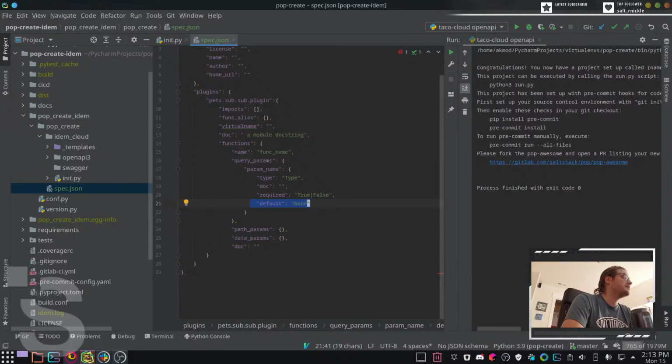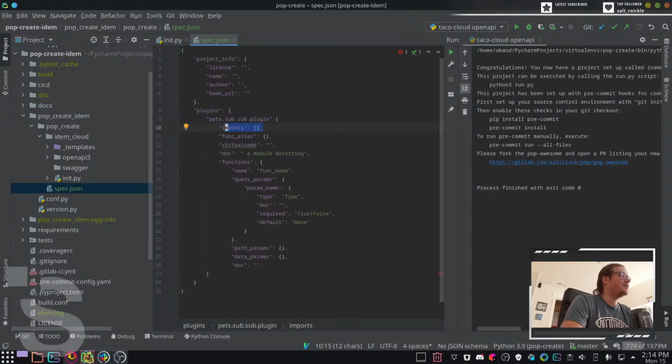And then the path params will have the same format for the parameters inside of here. And then give me your function docstring. So we have parameter docstrings, function docstrings, and module-level docstrings all around. So that's the format that I feel like I would easily be able to turn into modules.